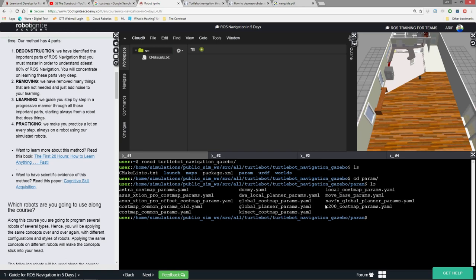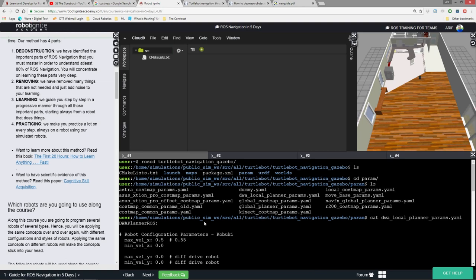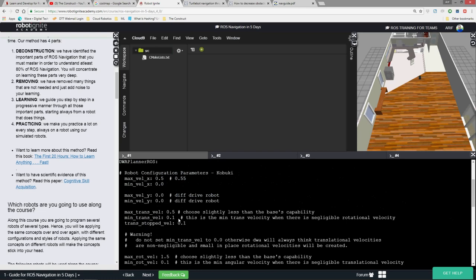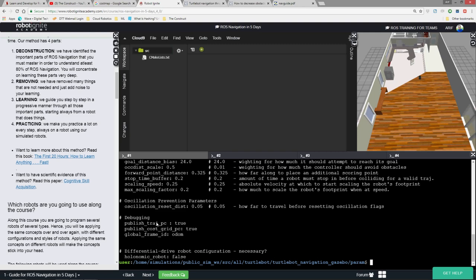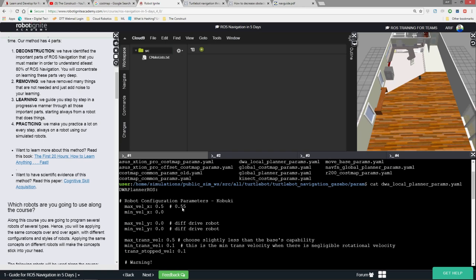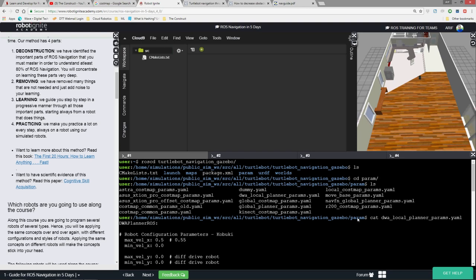Let's say we look into this one just to have a look. This is just one of the files, which is the DWA local planner params. This is the local planner for our robot. There are max_vel_x, min_vel_x, max_vel_y, min_vel_y. That's a lot. That's path_distance_bias, goal_distance_bias. There are many of them. If you want to change these manually by hand, you can open up the file, use the IDE to edit, save it in your workspace, and modify your launch file to get it from your own workspace. But I'm not going to do that in this video.